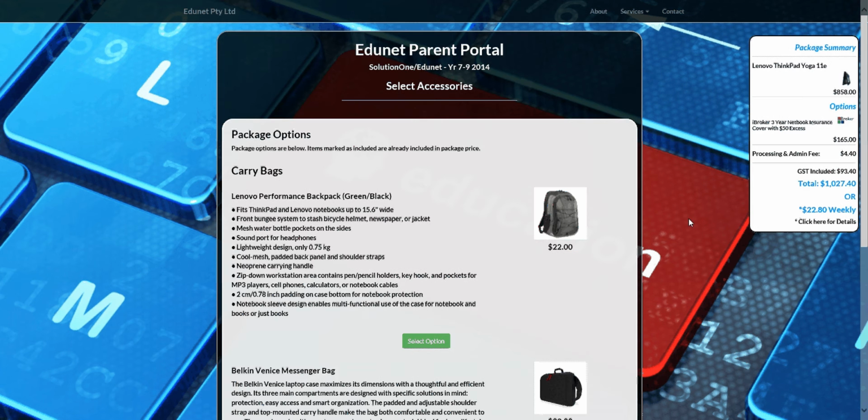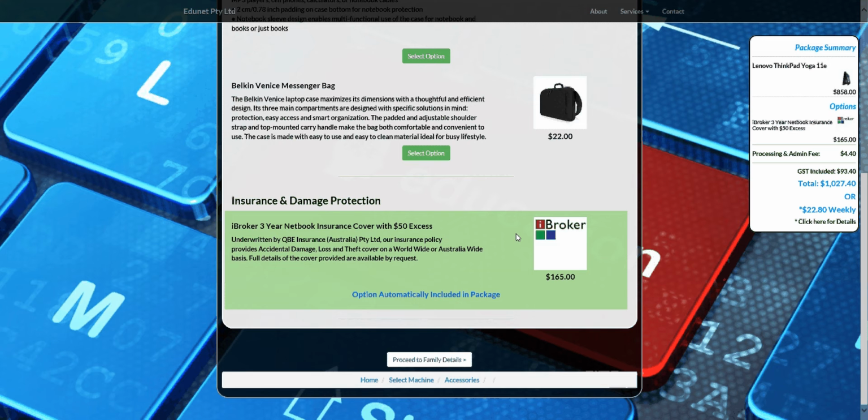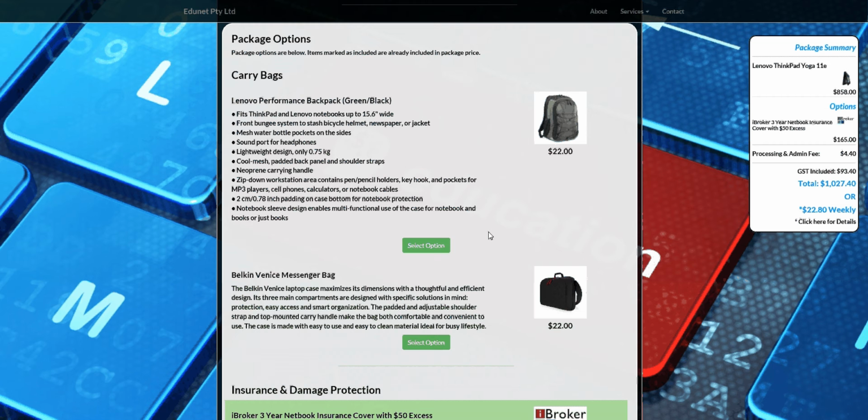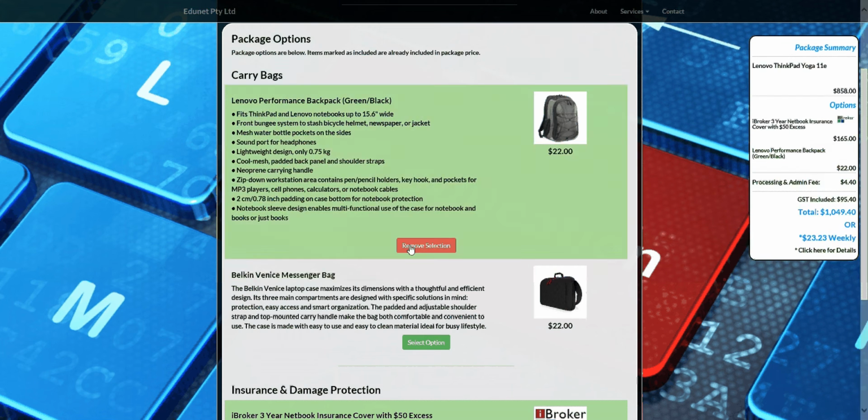At this point, we've proceeded to the options page. Options can be anything from a laptop bag through to an extended warranty, an insurance policy, or perhaps a school software levy. It's important to note that we can automatically select options, as you can see with the iBroker insurance here, whilst leaving other options optional for parents to select. I'm going to go right ahead and choose a bag option.